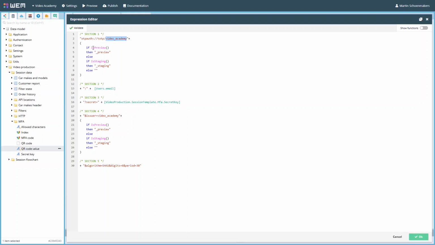We will use the isPreview and isStaging functions to create separate accounts for the various runtimes of our application for enhanced security. The second section contains the user ID of the user requesting access to our application. This should be the value of the email field in the user list. The third section contains a query parameter secret and the value of the secret key of the user. Here we will use the value of the secret key session field we created in the previous step.